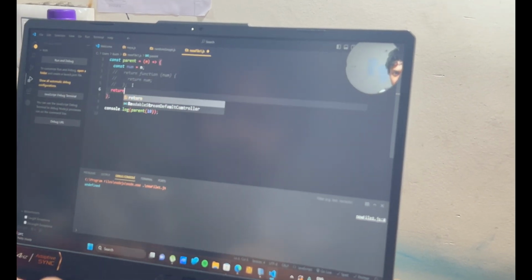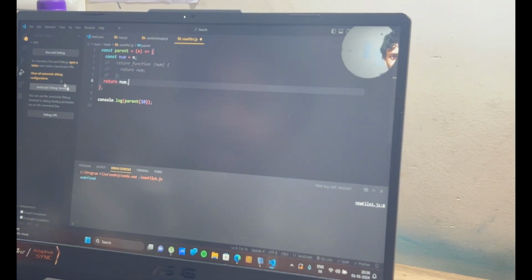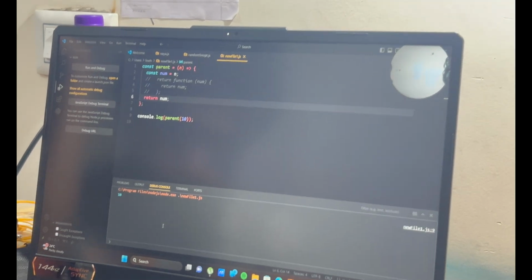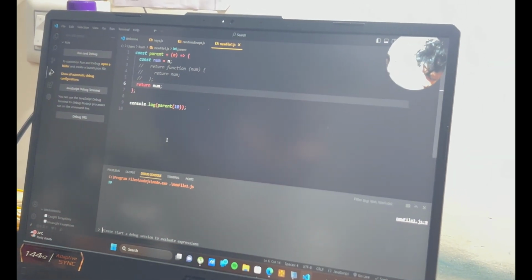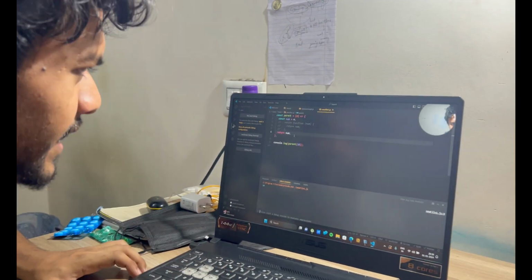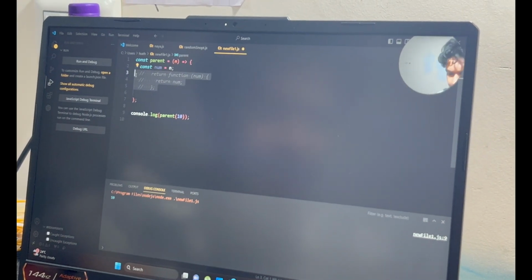So we'll simply write the return keyword here, and we'll return simply the num value, and we'll again try to run it, and you see we get output 10. So 10 is the output. So basically it's working. There is no error in the flow of the variable. Okay, what is happening? Why is the code showing an error? There must be something else that is actually causing it.